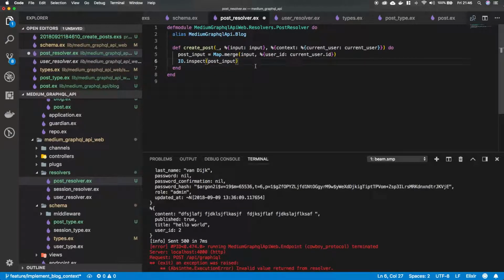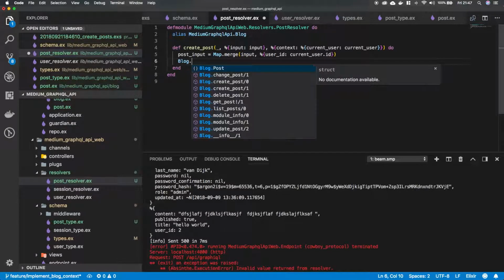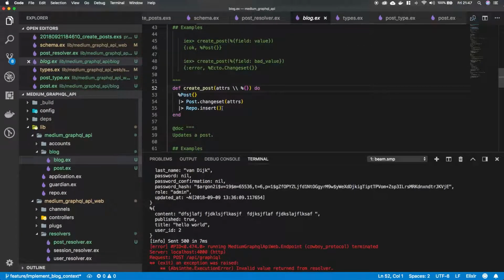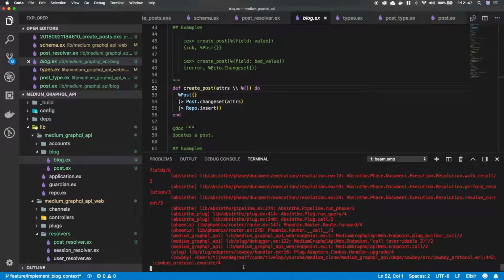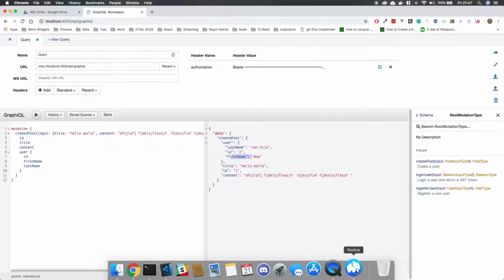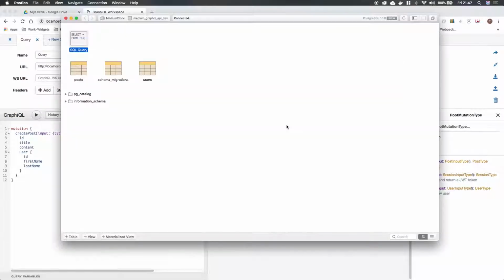And what we want to do then is create the post, and we already have a function for that, which is Blog.create_post, which takes in the post_input. If we take a look at the create post, it takes in the attributes in a changeset and inserts it into our database. So let's see what happens if we run it now. We get back the post that is created with the title, the ID, and the content, and we get back the user that created the post, which is Bob, because we still have the token of Bob in our header. So let's have a look in the database.